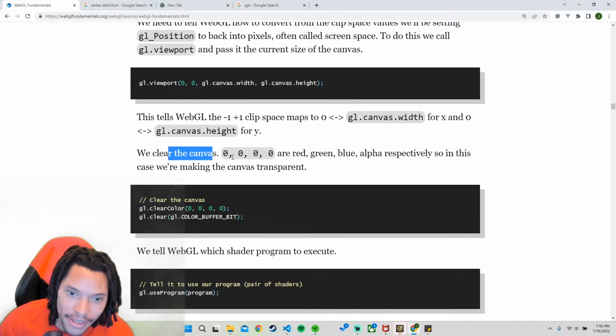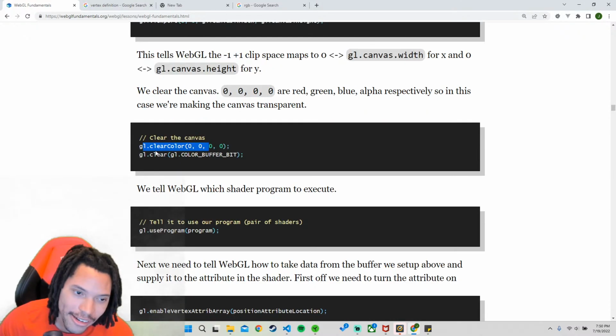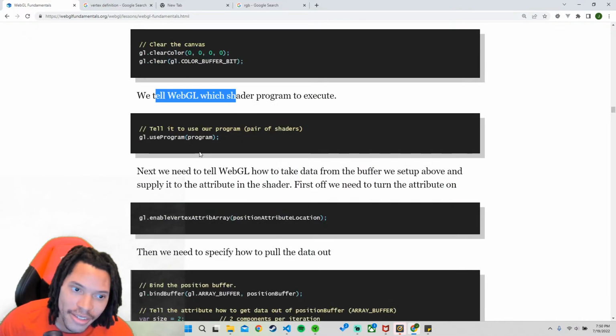So we clear the canvas. We use 0, 0, 0, 0 respectively. So in this case, we're making the canvas transparent. So they cleared the color. I don't know what that one is. We tell WebGL what shader program to execute. Tell it to use our program.